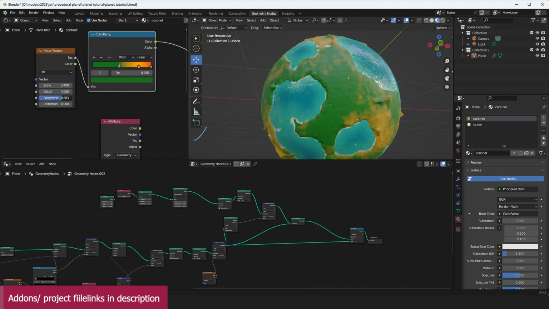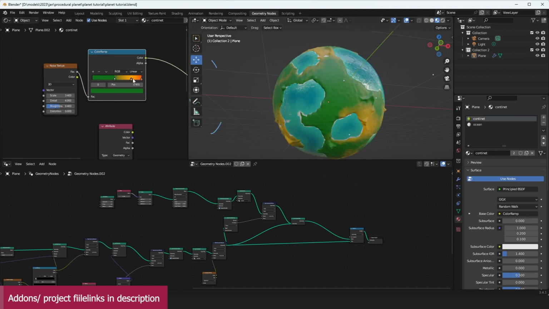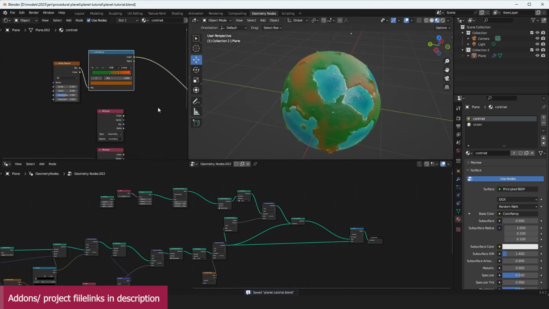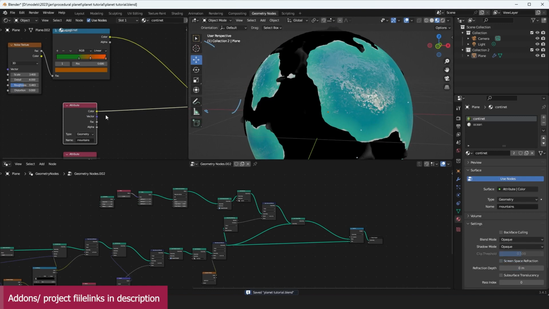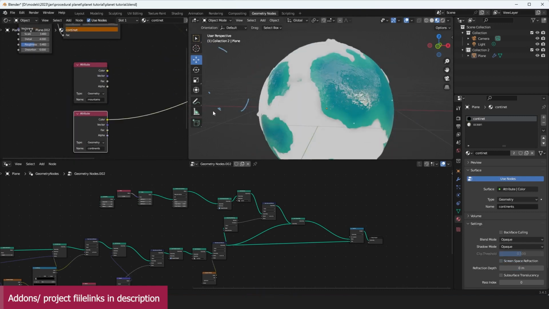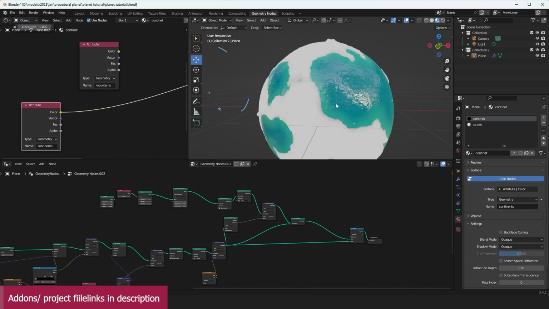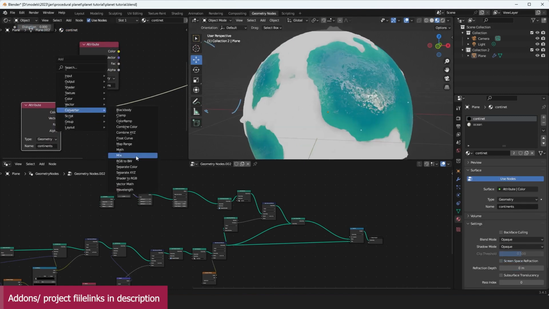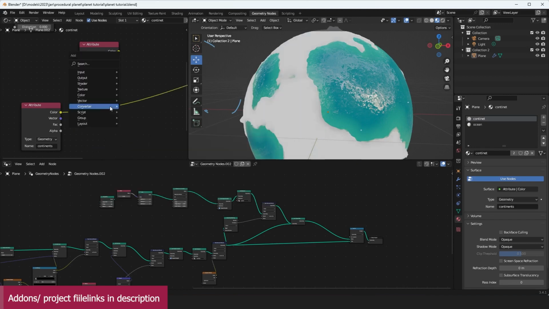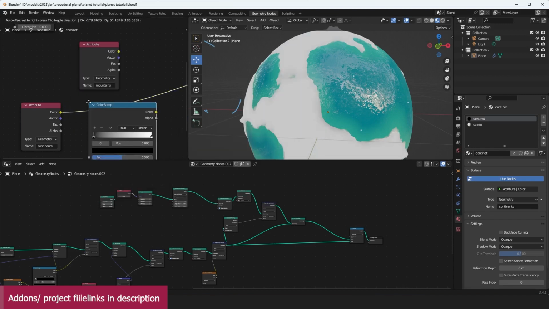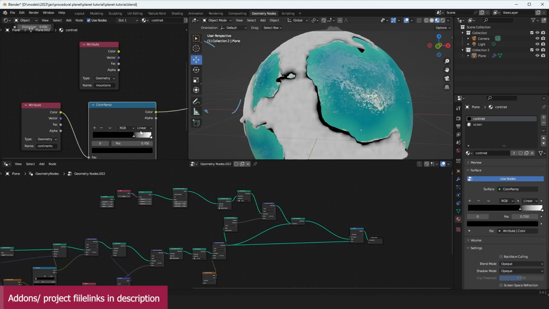Play with the detail. Okay, something like that. Now we have this mask here. I think it's the continent mask. I can use a math node. I can just use a color ramp here to control the shores.